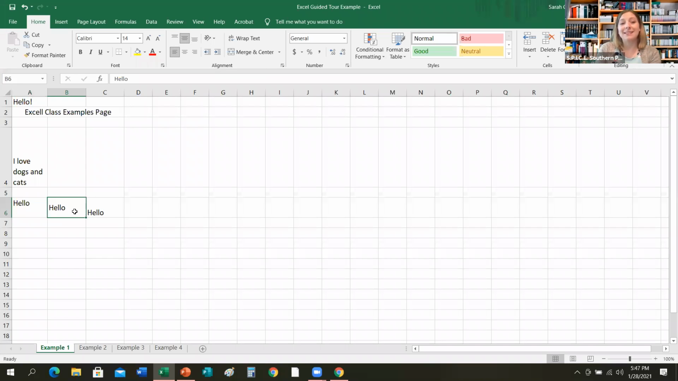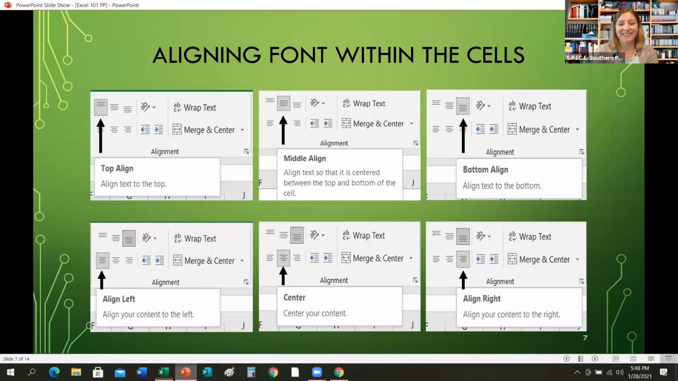But if we go to B6 and we tell it to align in the center, you can now see that that cell is perfectly centered because it's now middle aligned and centered aligned. And if we go to C6 and hit right align, it pushes that to the right and it's still bottom aligned as we said earlier. Any questions? No? All right.